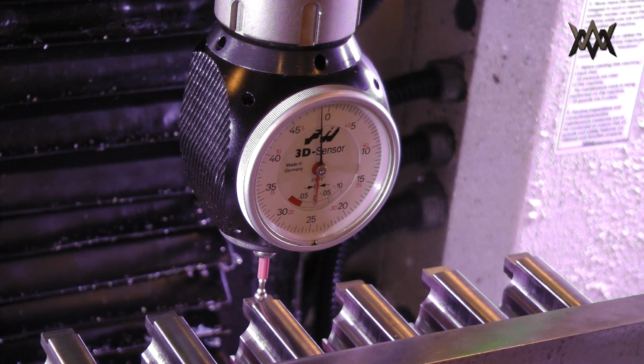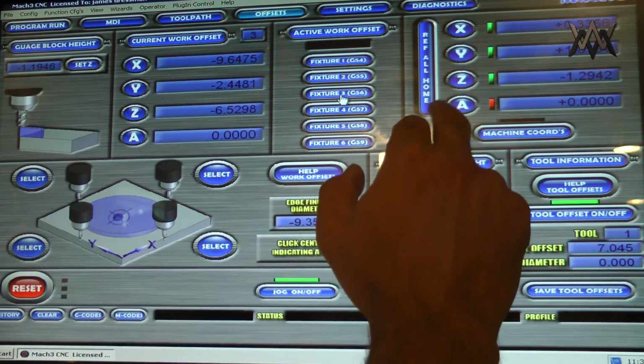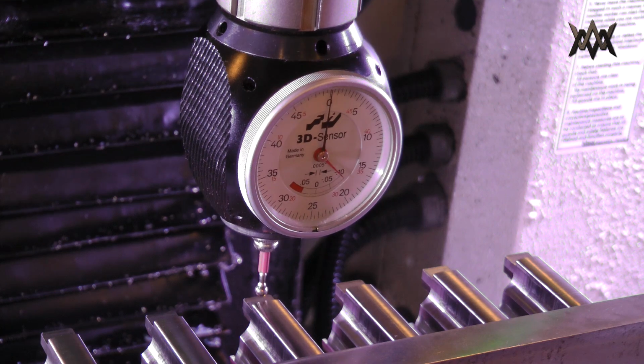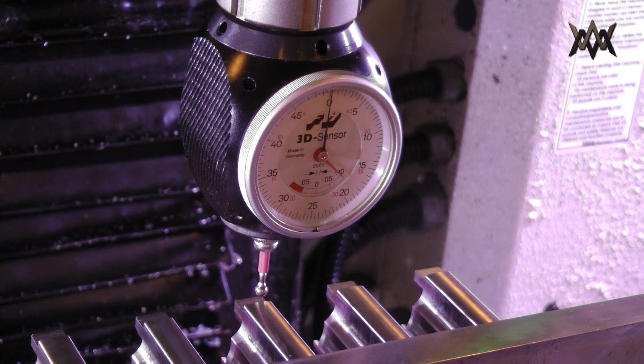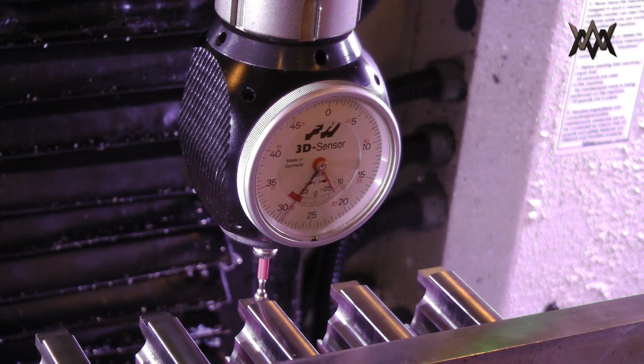And it's very important that you make sure that these are all correct. Otherwise, the machine is going to do something funky and cut somewhere where you don't want it to go. So we're on part number 3, so we'll go fixture 3, which is G56, zero that Z. And so on and so forth.